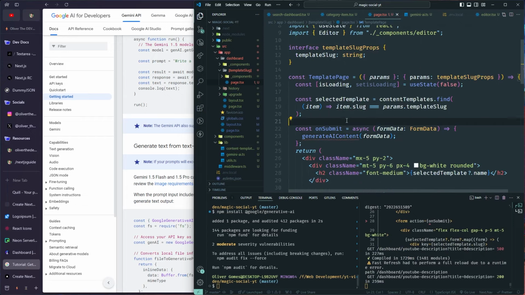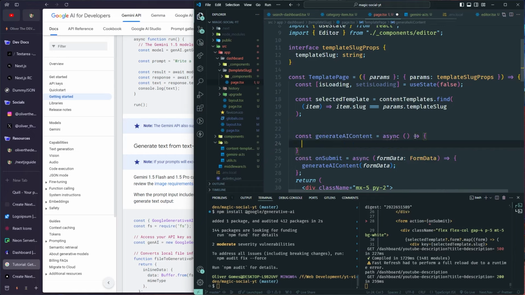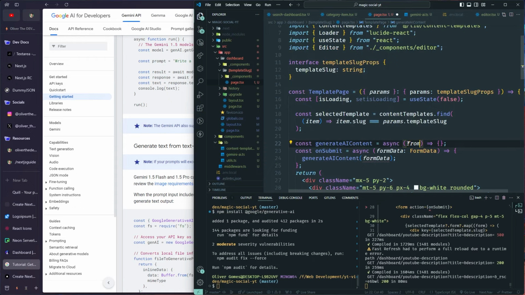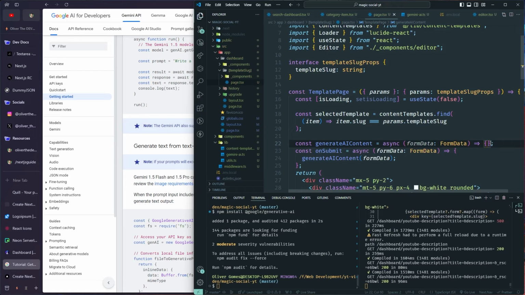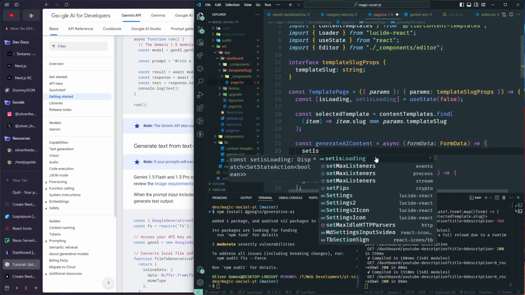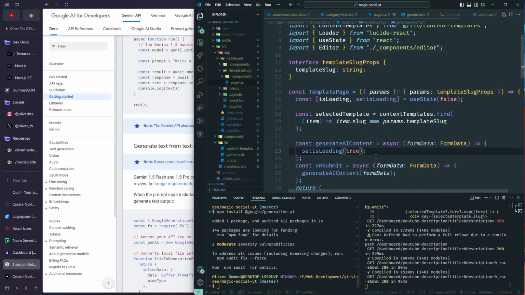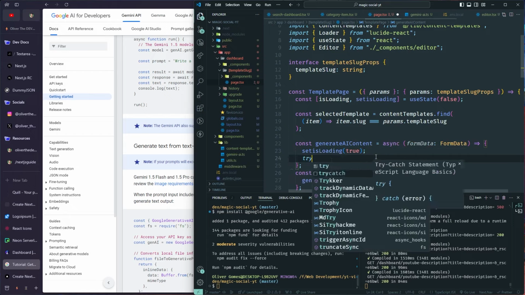So we're gonna get that function from here, and then we're gonna build a function over here: const generateAIContent is equal to async, and then we're gonna have form data as well. That's the same thing we're passing in. So in here, we're gonna do a couple of things. We're gonna set our loading state to true, so the AI is gonna start working right now. And then we're gonna put that into a try catch.